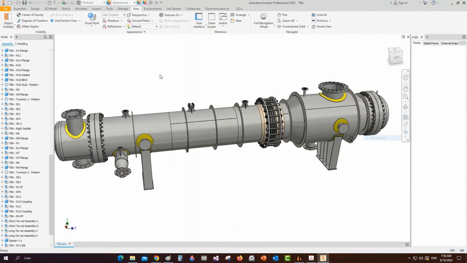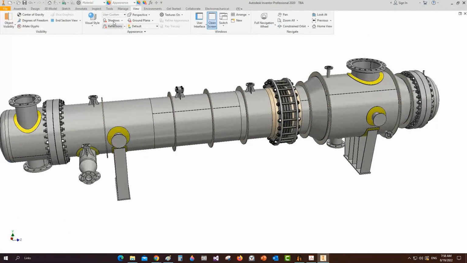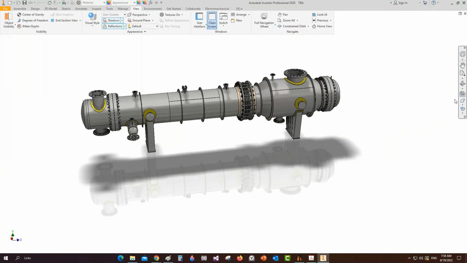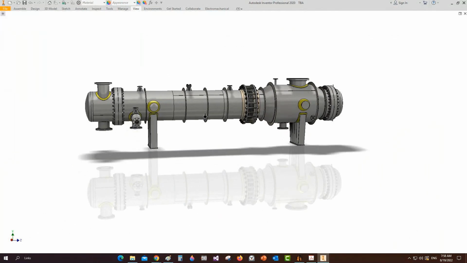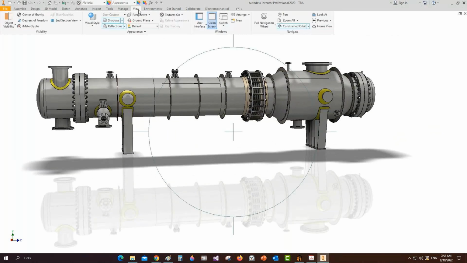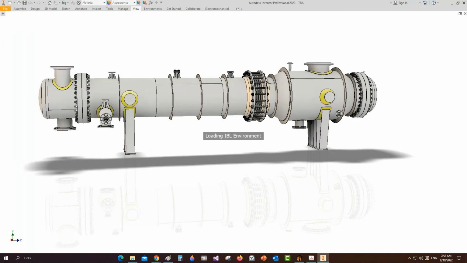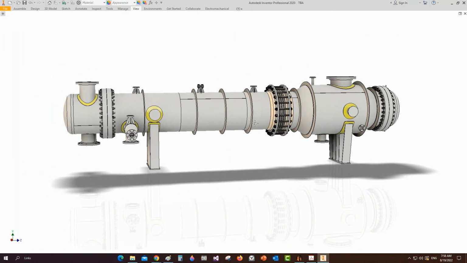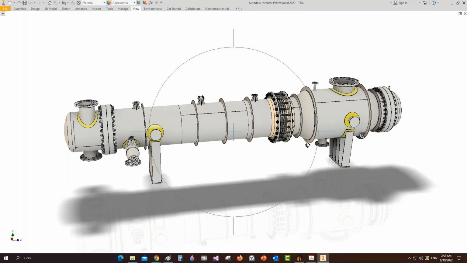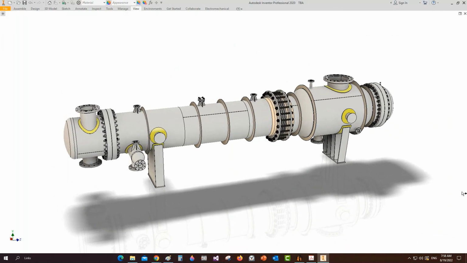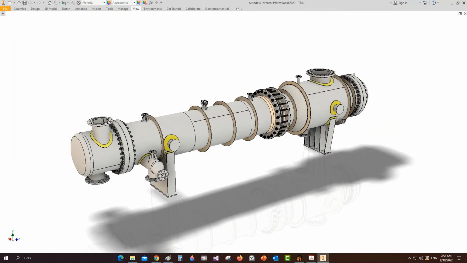I think we can start the open discussion. If you have any questions, we can proceed with it. Here, that's the final model of the heat exchanger. Any questions?